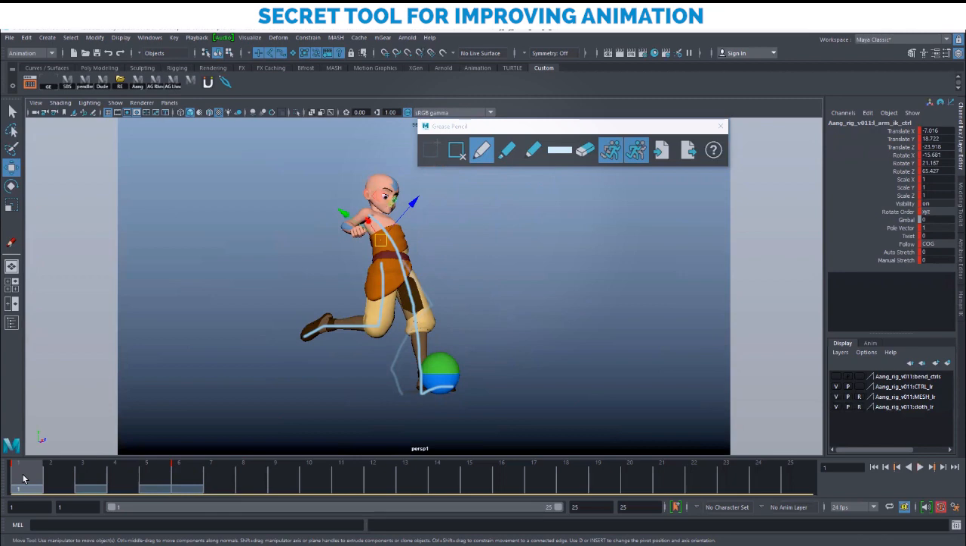So I hope you like the video. This is a very, very interesting tool which you might learn after 2 3 years of experience, but I'm sharing it with you here so that you can improve your animation as a beginner from the starting as well. Okay, so I hope you like the video.